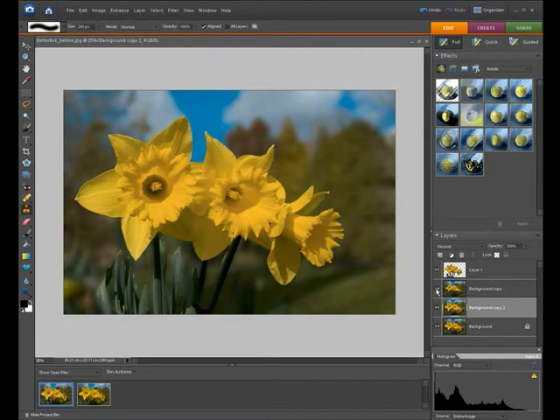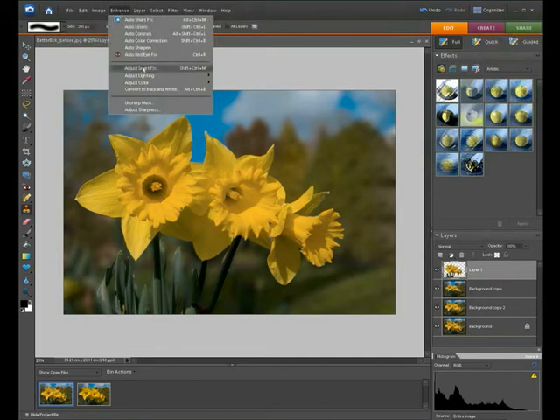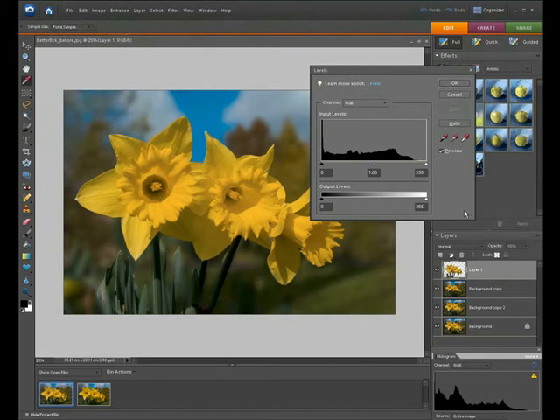Okay, moving on to the daffodil layer, we're going to apply levels first of all. So shortcut for that is Control or Apple L. If you don't want to use shortcut, just go to Enhance, Adjust Lighting, and you'll find levels there. Now I want to adjust our levels with shadows at 20. That just increases the shadow areas. We're going to increase our midtones to 1.1.